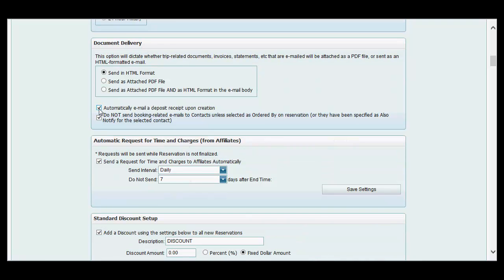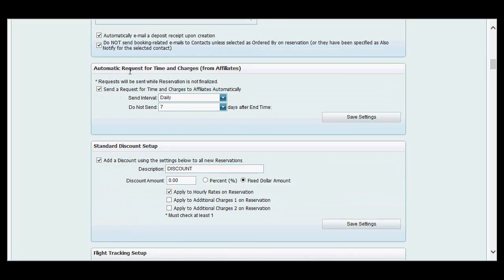Check the box if you wish your customers to automatically receive a receipt of deposit. The second box here, it is recommended that you check, especially if you have multiple contacts attached to customers and corporate clients. This prevents it from sending emails to all corporate clients and contacts unless they are selected specifically for the reservation. Automatic requests for time and charges.